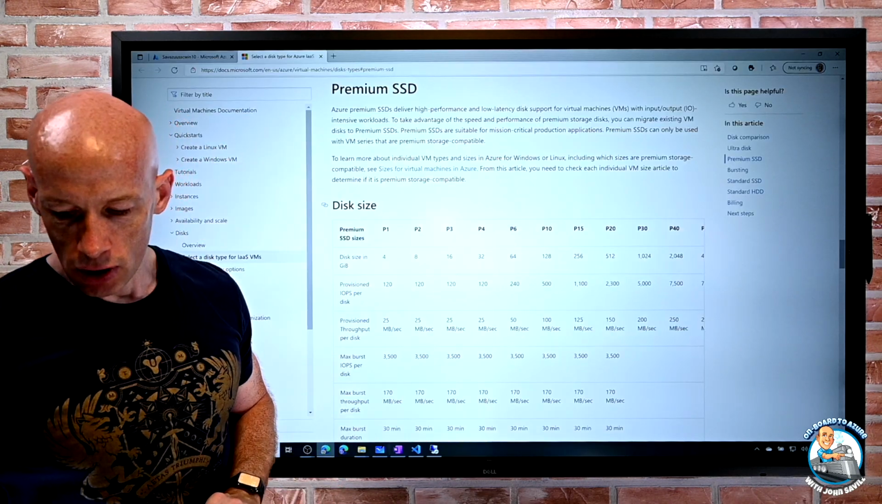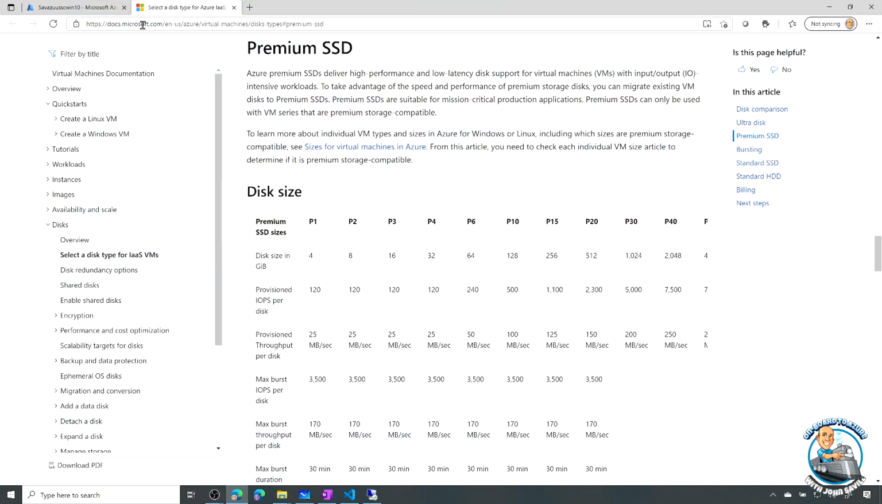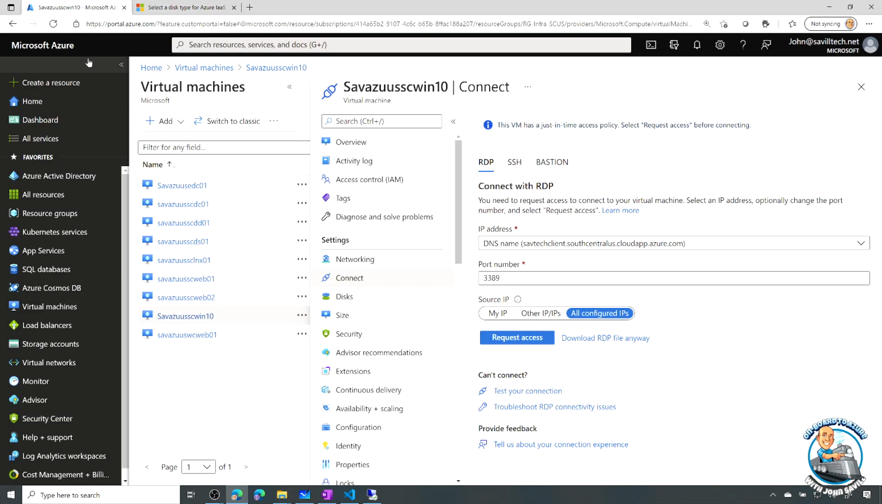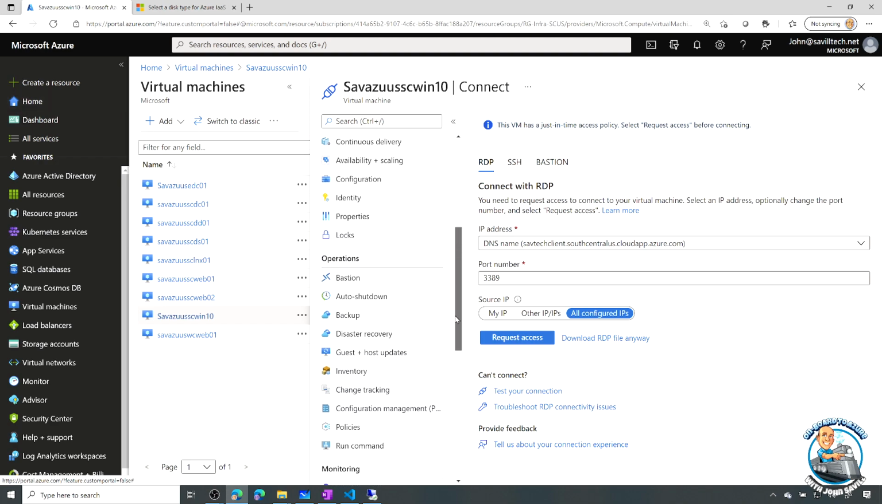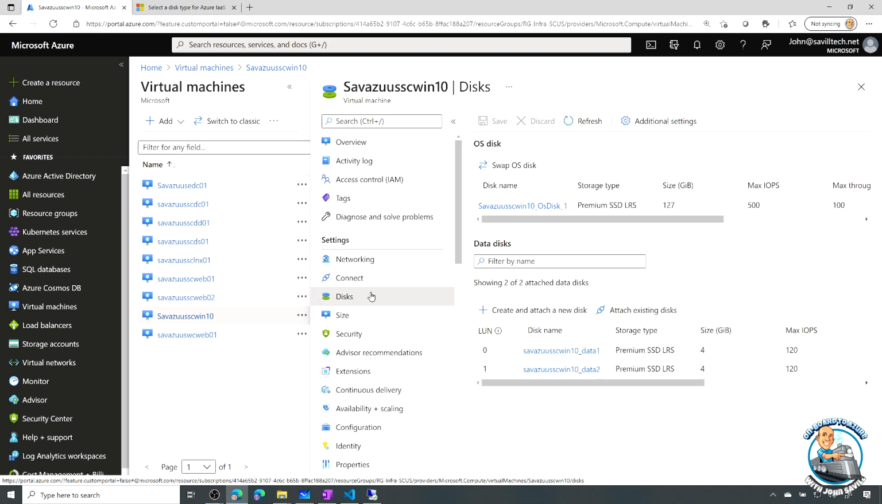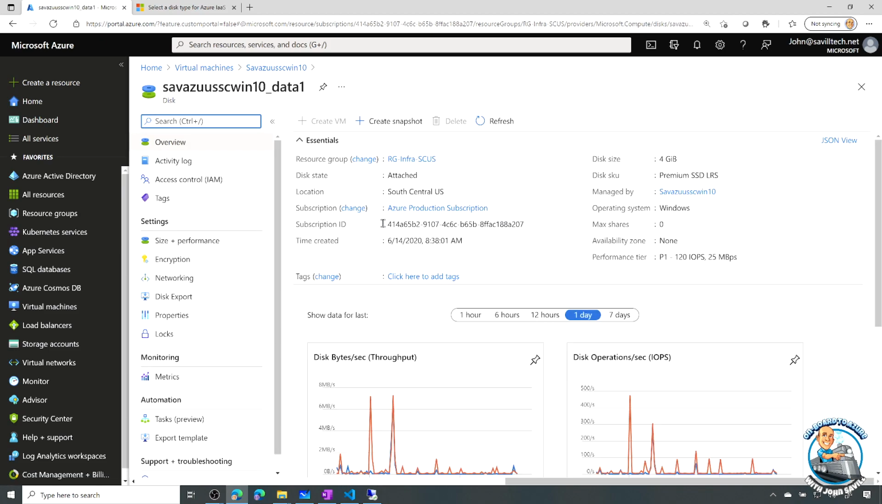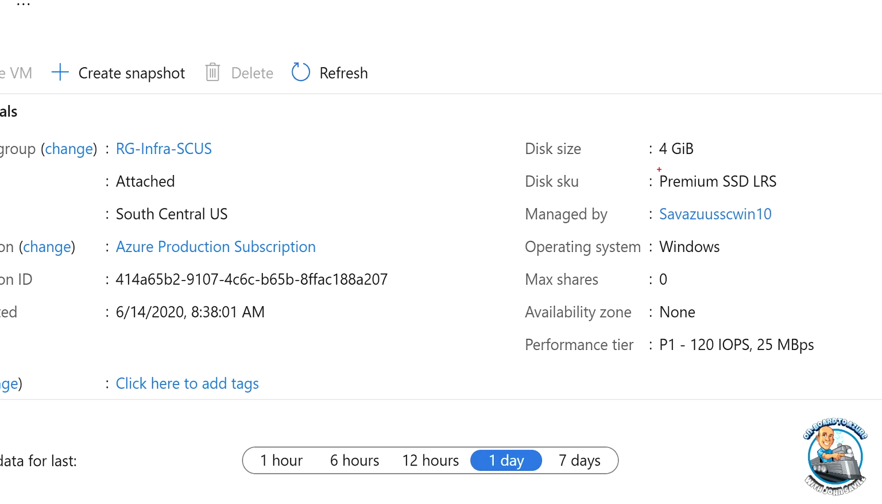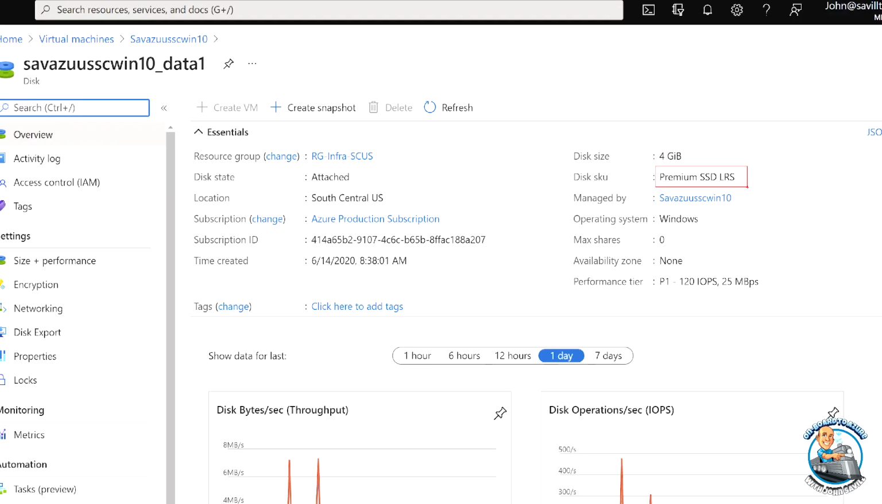So if we jump over to the portal for a second, just to see this in action. Ordinarily in GA, to do this, I actually have to disconnect the disk. So it has to be either disconnected from the VM or I deallocate the VM. But in preview, it actually lets me do this dynamically. So this is a premium SSD. You can see that over here, premium SSD.